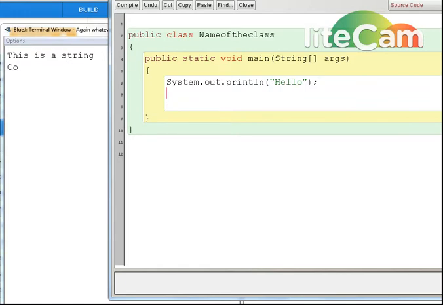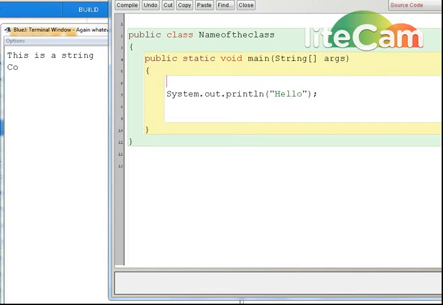Let me do that first, just so you see that the data type is not String, it's not int, it's not double, it's Scanner. And this is going to be my, I'll call it my keyboardReader. And then I need to actually construct it.